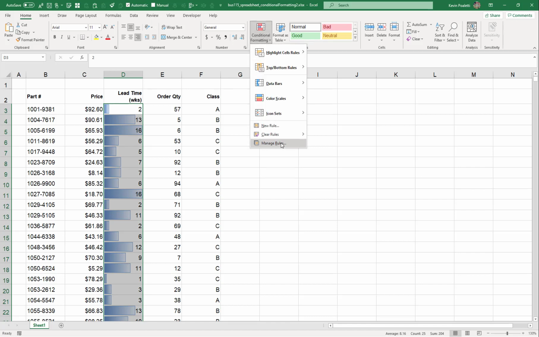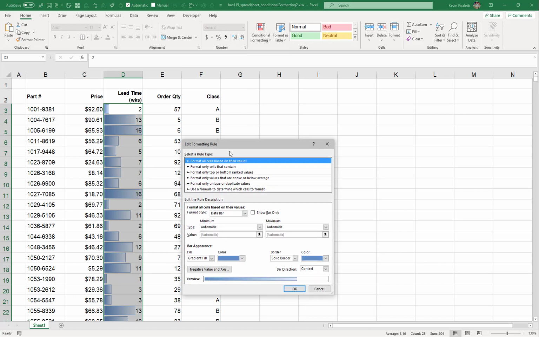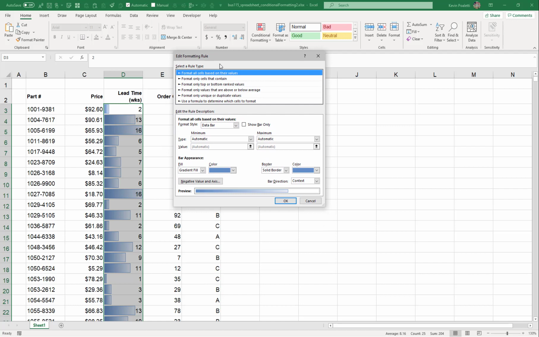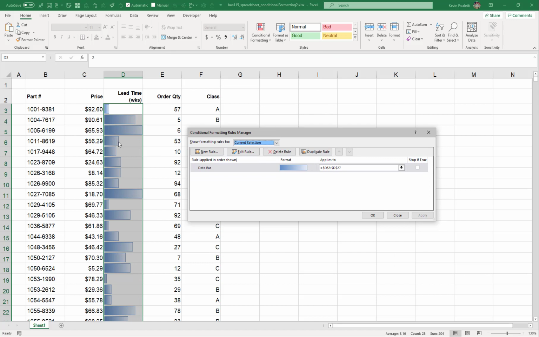Let's dig in a little bit on the settings available for these data bars. If we go here to Manage Rules, we can click on this and choose Edit Rule. And you'll see here that we have an entire dialog box with additional features available to us. For example, we have the option to show only the data bar. If we click OK and click Apply, you'll see the values of those cells, while they're still there and you can see them in the formula bar and they will be used in a formula, are not visible to us.